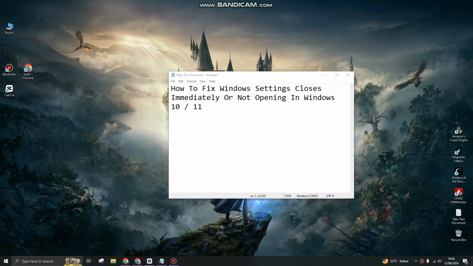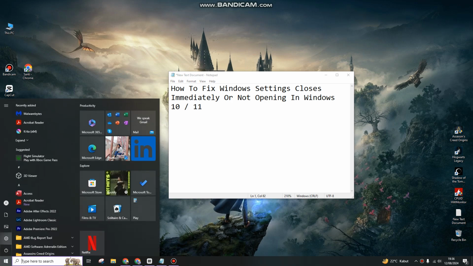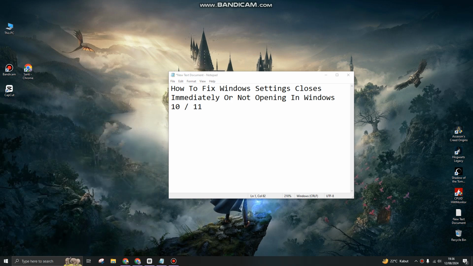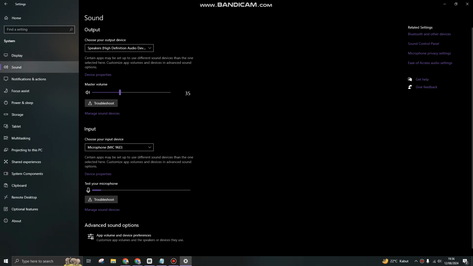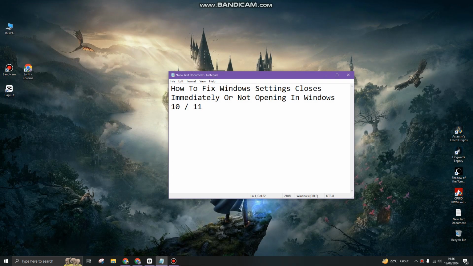Today I'm going to show you how to fix Windows Settings closing immediately or not opening in Windows 10 or 11. So if you go to Windows Settings and it suddenly closes, freezes, or crashes, it's very easy to fix. This happens because there is system corruption or a virus on your computer.